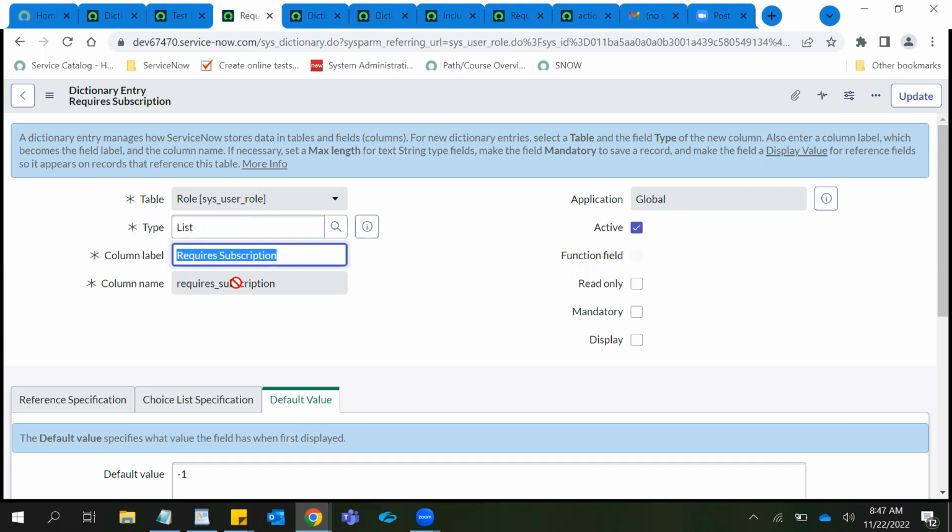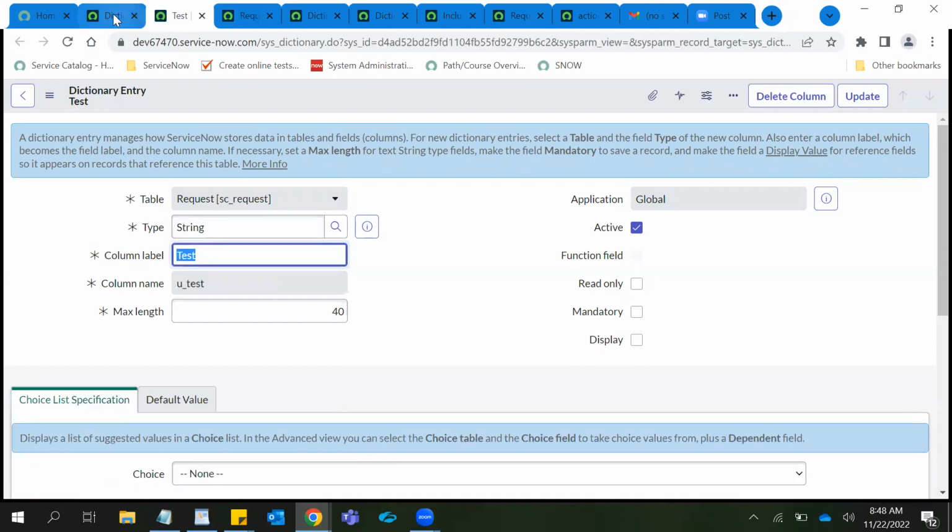Like in script, I cannot make use of the column label. I should only make use of the column name. So the column name of a particular table will always be unique. So it just means I cannot create another dictionary entry under the same table with the same column name.